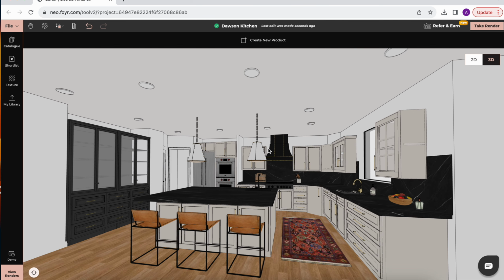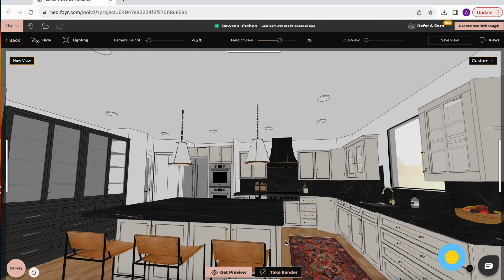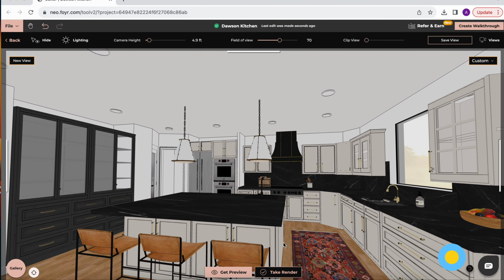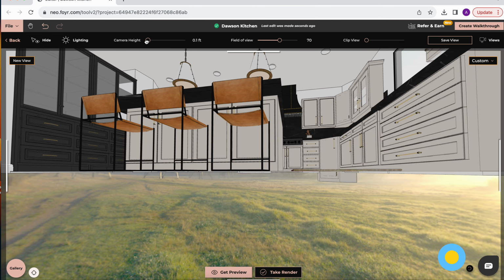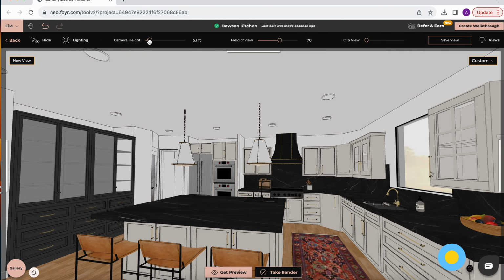So you will go up here after you're done and push take render, click, and it will take you, and it kind of changes the picture just a little bit. And you have your camera height, so you can go higher, lower, wherever you're wanting to go. I kind of like to keep it around the 5 foot, 6 foot area. And then you have your field of view.